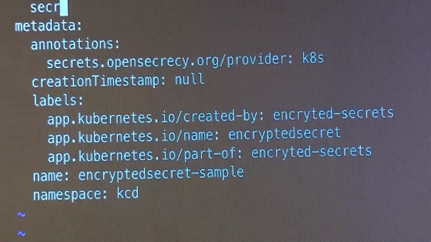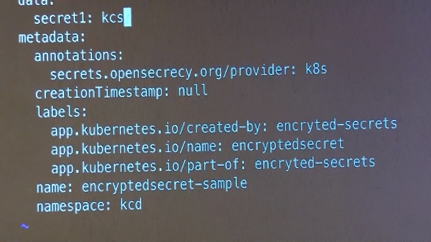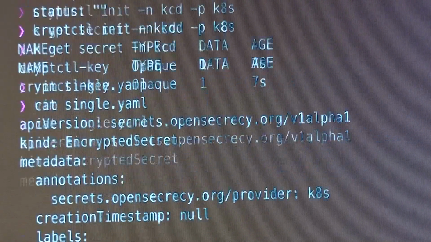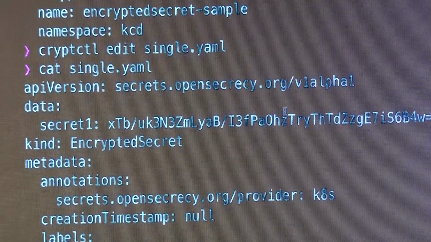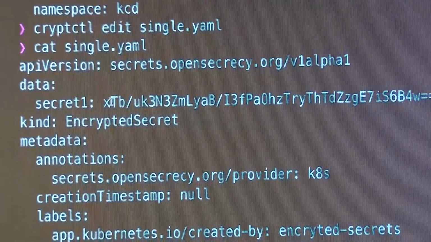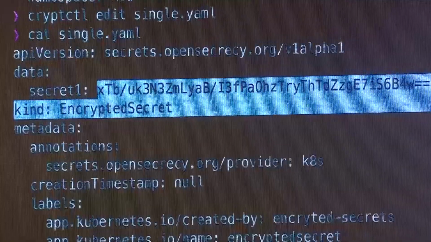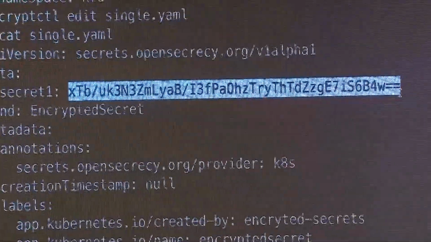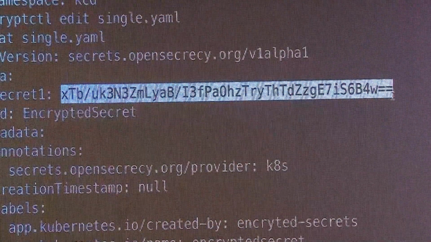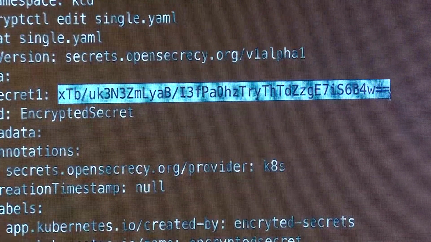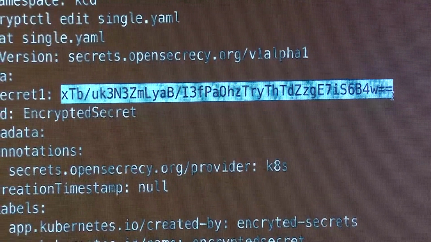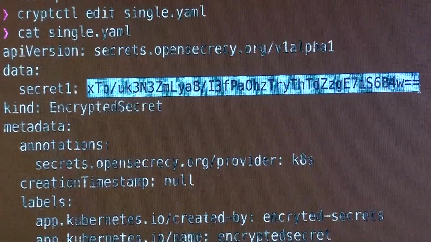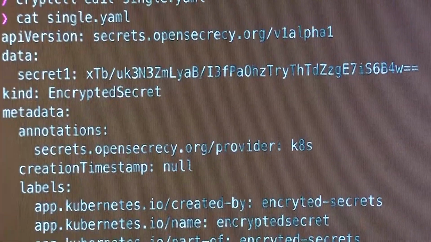Let's say secret1, right? Add KCD. When I save and exit, again, if you see now, there is a secret added, which obviously is not only base64 encoded. When you encrypt something, that gets converted into a binary string, and you can't really store them here. So that's why there is a base64 encoding happening. So let's just try to decode this, right?